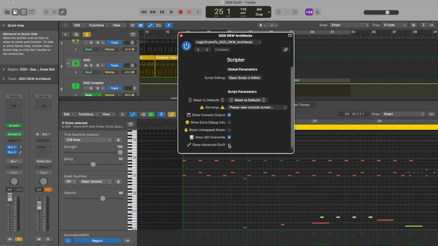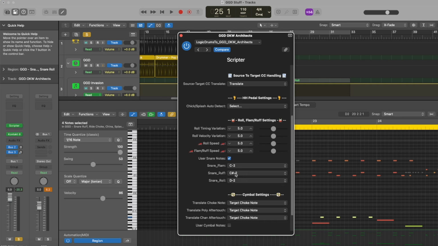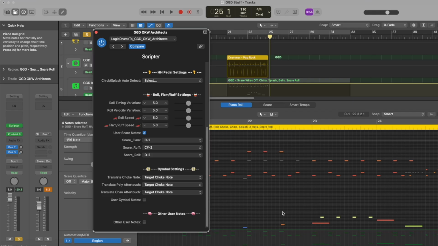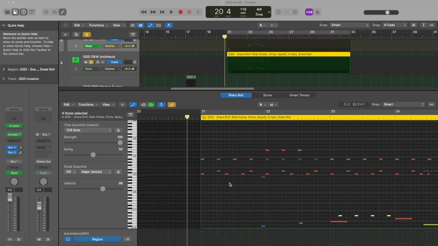And again, if I hit show advanced stuff, I can see what these notes are, what these user-defined notes are. So the snare ruff is the C#-2, that's this one. And then the user-defined note for a ride choke is this one here, D#-2. And then the X cross hats is G#-2. That's this generic Cymbal other 1 crash. And then again the snare roll, D-2. Now we can play this one back with those changes.